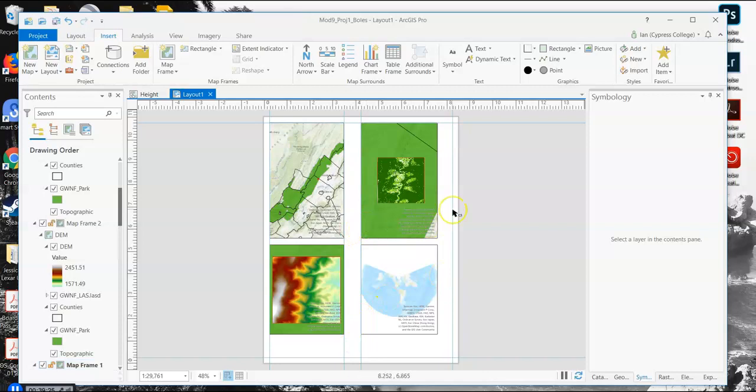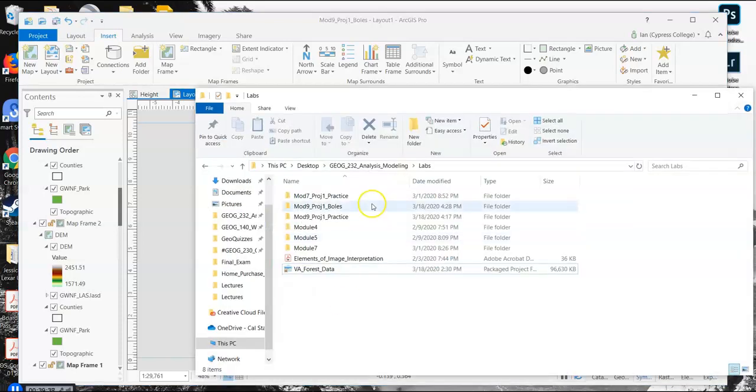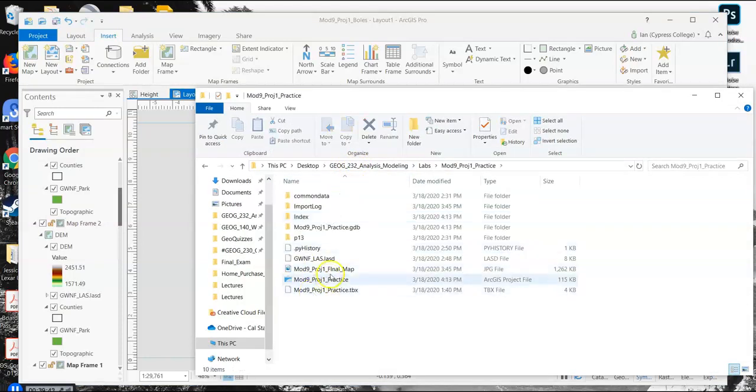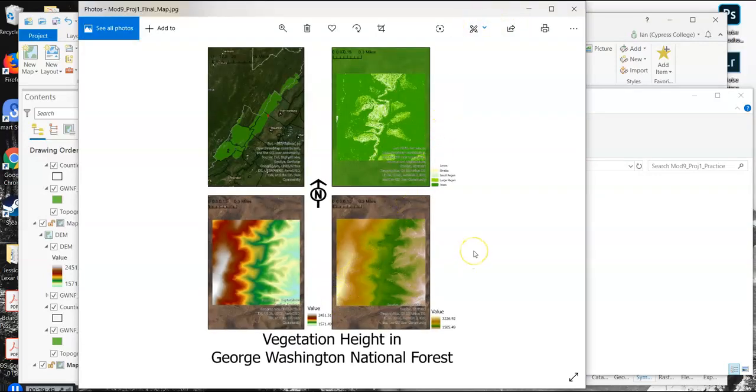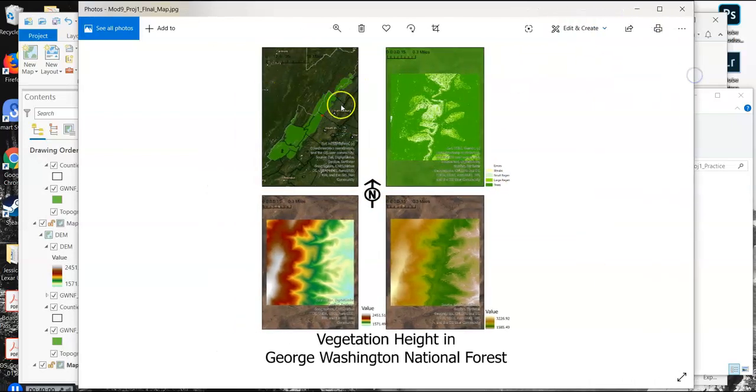So I will not sit here and record all the various steps. We've done this in class multiple times. You're going to need four scale bars, one north arrow, because they all have the same north arrow orientation, and a title. Now for the title, I recommend using the same title that I came up with in my map, which looks like the following: Vegetation height in George Washington National Forest. Notice how we have a north arrow, four scale bars, and three legends. Let's include a legend for each one. We don't need one for the area map there, but we do need three legends, one for the vegetation height, one for the DEM, one for the DSM.